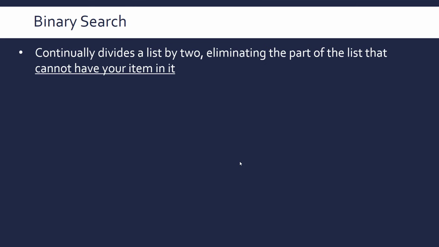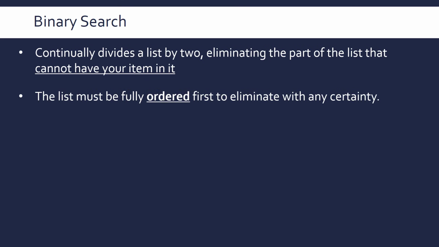Binary search is a slightly more complicated but much more efficient searching algorithm, and what this does, as you can guess with the name, is continually divide a list by two, hence the binary, eliminating the part of the list that cannot have your item in it. Why can't it have your item in? Because the list is fully ordered first, to eliminate with any certainty.